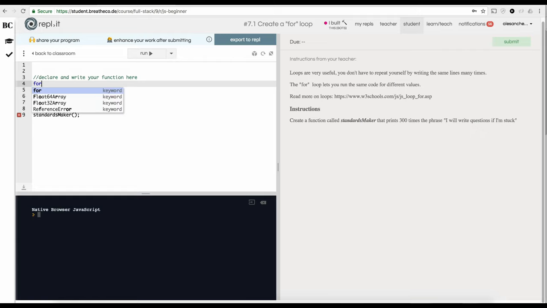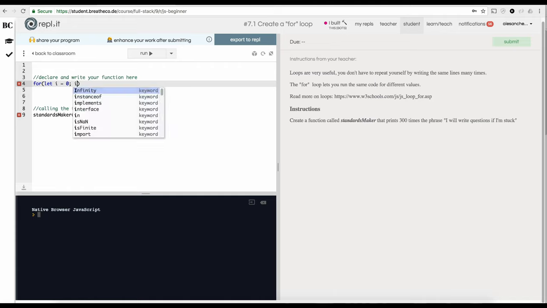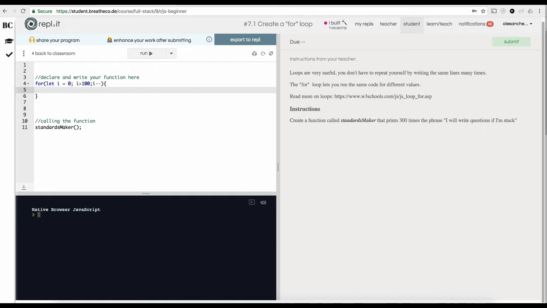So it's for var i or let. You should always do let because it's the new standard. From 0 while i is more than 100, and then I'm gonna decrease i on every loop, and I'm gonna say console.log "I will write questions if I'm stuck." Oops, my bad.